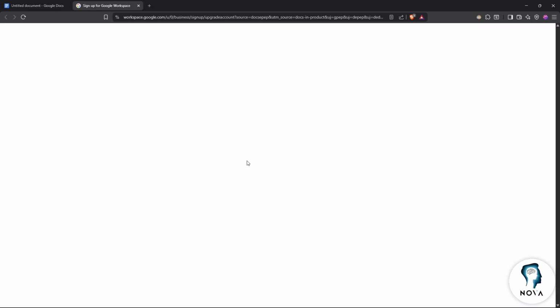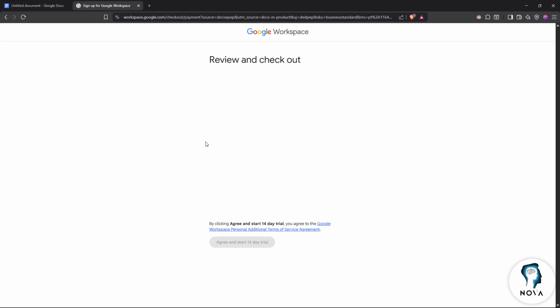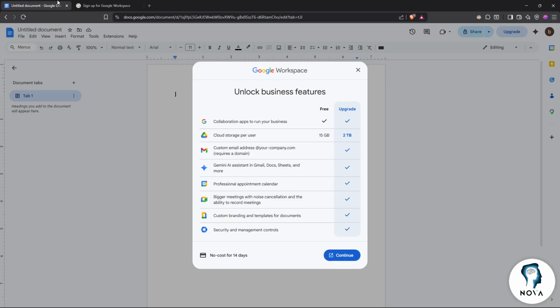You can just go and click on continue, try it out. Of course, you'll have to enter your card details anyway. So you can try it with no cost, for example, for 14 days. Then you'll have to start paying. So they'll take you here as an example. You'll need to enter your information. Then you'll be able to try it for 14 days.